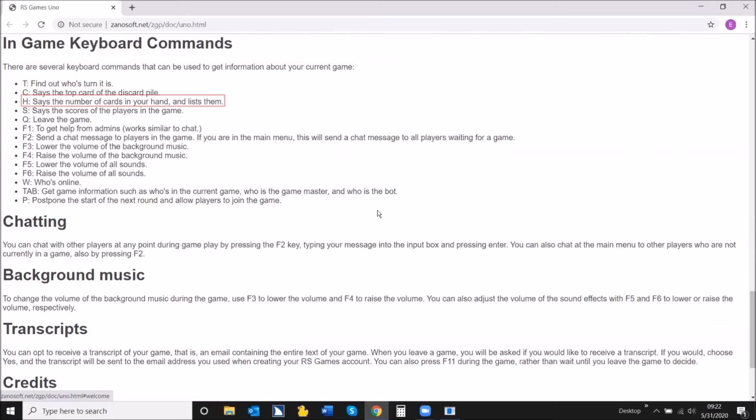Yeah, so these are all good commands to learn and know, and if you ever get stuck in any of the games, no matter if you're playing it or you're just in that main menu area, you can push Control F1 and it will lead you directly to this page.